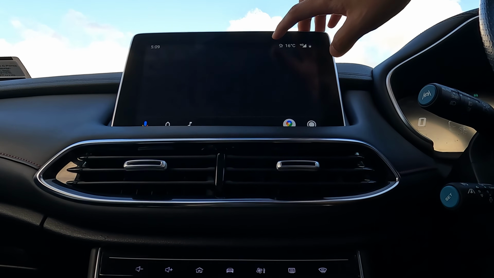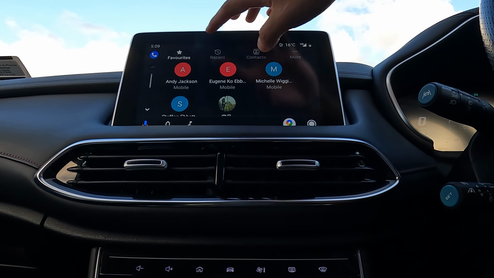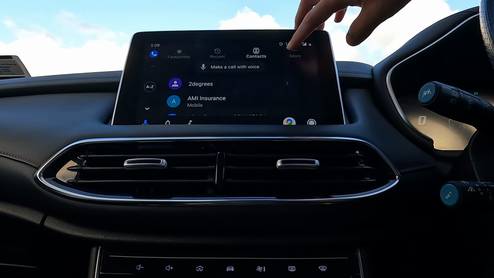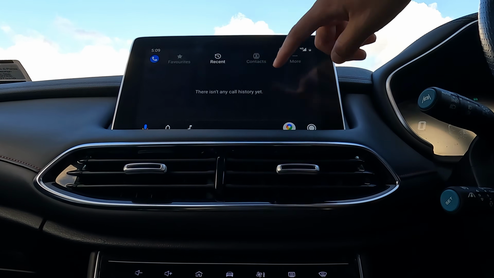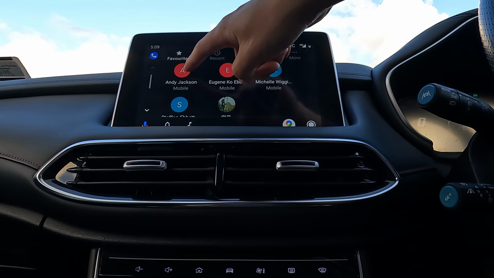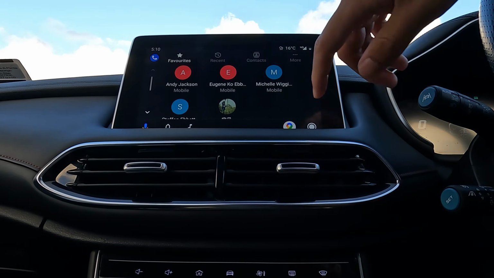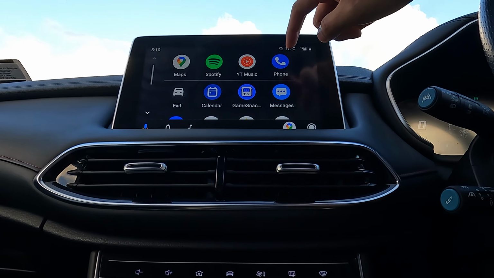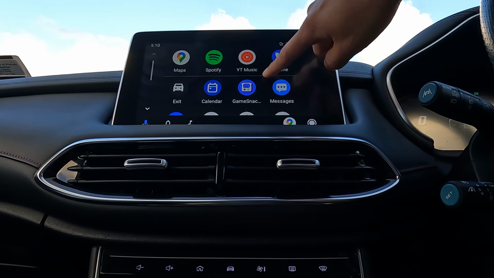Phone shows information about your recent contacts, your favorites, all your contacts and all your information. So you can actually see all the contact details if you wish to. That's quite handy. And if you want to dial and call Andy Jackson, you just press this name, and it'll pop up. That's pretty simple as a case of phone connection. And then you also have calendar, games, snacks, and all that.